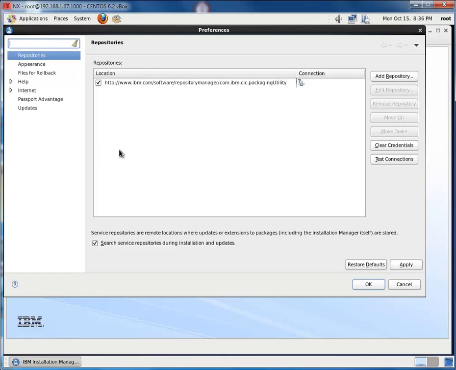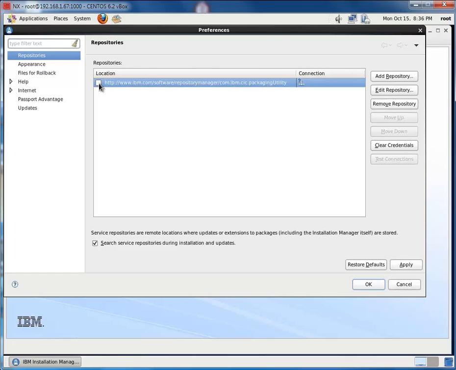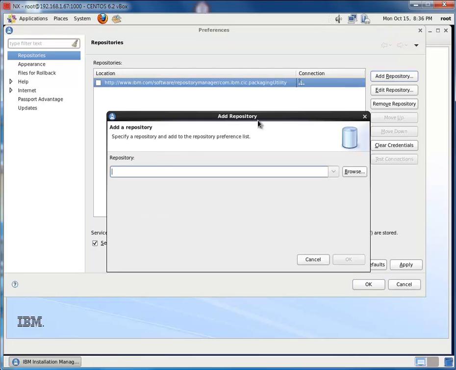Now what I've done with the IBM packaging utility is installed it. So you can see here there's the location of the IBM packaging utility. Once it was installed, it used this repository to do that installation. But what I'm going to do is I'm going to add my own repository, which is in fact the location of a downloaded repository that I've already downloaded.